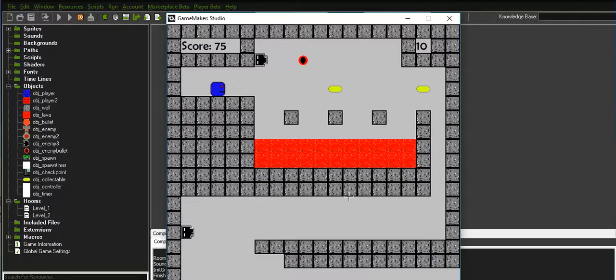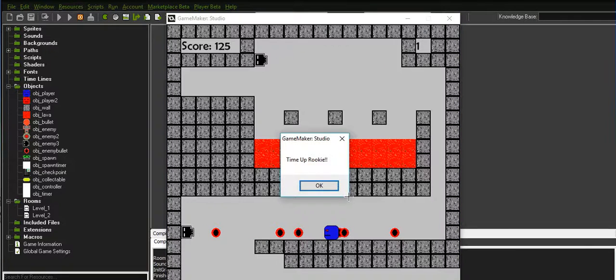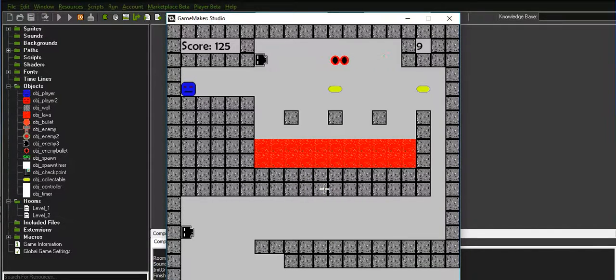Boom, look at that. Now we can see moving over to level 2, we've still got our countdown timer. But again, I'm not going to make it to the end, and I get my time up message. Then it just resets.